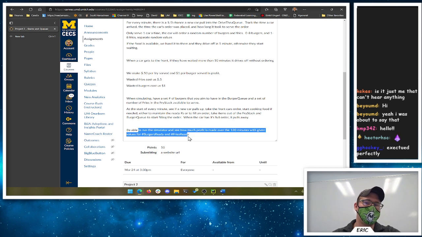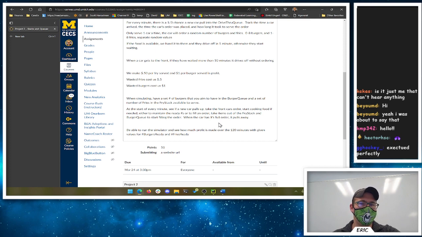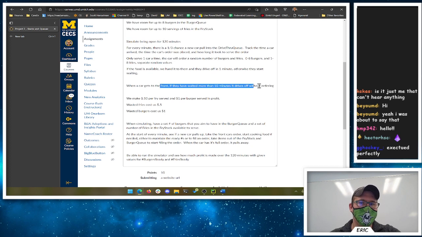So we also want some of these values here. How many burgers are ready? How many burgers or fries ready do we want? Cars can also have this drive off time. Where did that go? So if they waited for more than 10 minutes, they drive off.